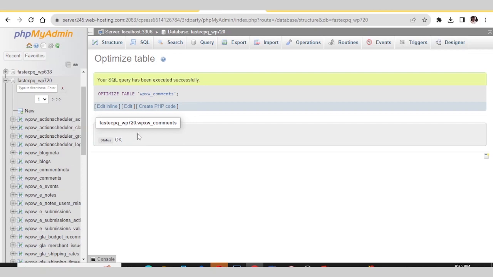So this means that the comment section was optimized. That doesn't mean that you will not have any comment on your website. Those comments will not be deleted, but they are not stored in the database anymore. So your website will load faster anytime people are visiting your website. That's the work of that.